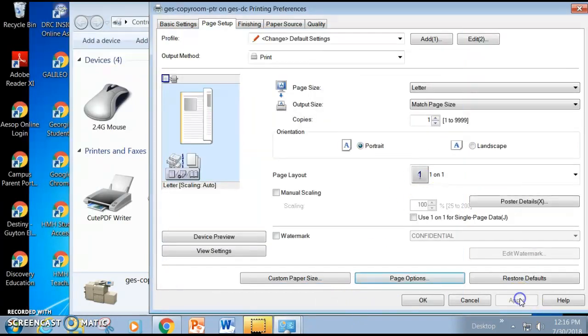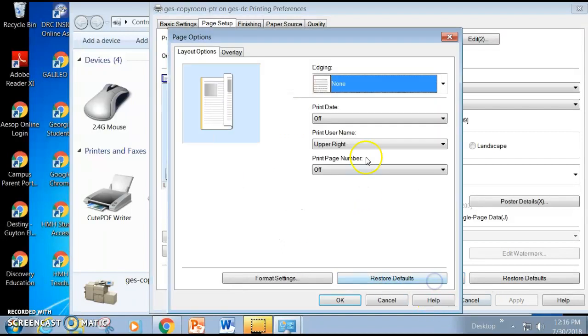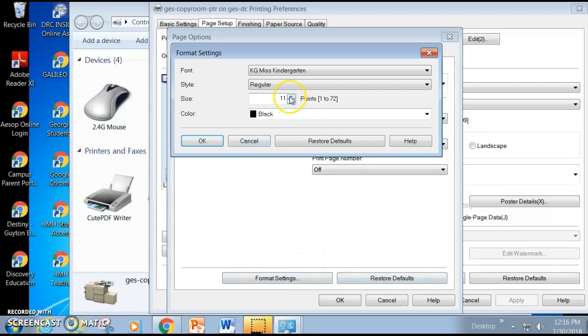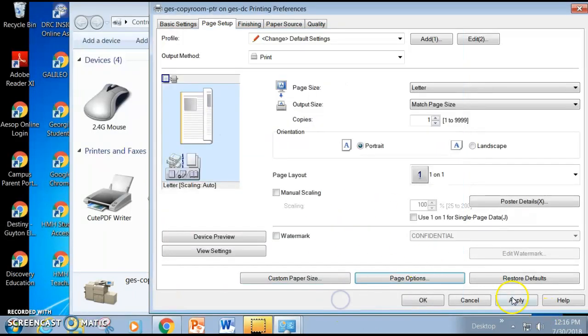Another big step is make sure Apply is selected. If I were to change something, I'm just going to show you real quick if I made it 12. You have to click Apply for it to save the changes.